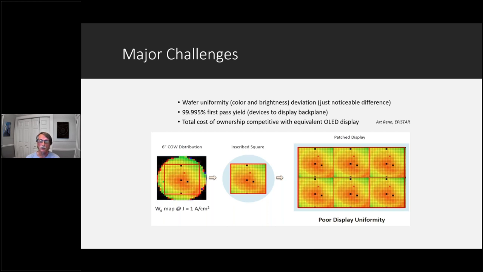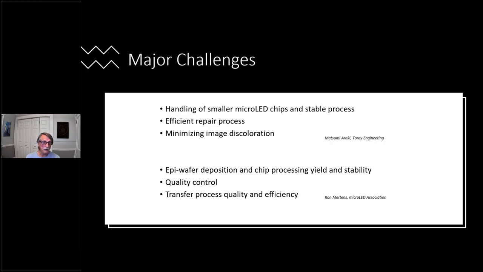And of course, cost. He mentions OLED display as the benchmark to measure cost against, but of course, LCD displays are going to compete in many of these applications as well. Some other quotes I pulled out of presentations, one from Torrey, speaking of challenges: handling these smaller micro LED chips. When you get down to single micron emitters, how do you move those around and transfer them, and how do you do that in a stable process? That's not easy. You're going to need a repair process that is efficient. And then minimizing this image discoloration, which is basically what Epistar was talking about.